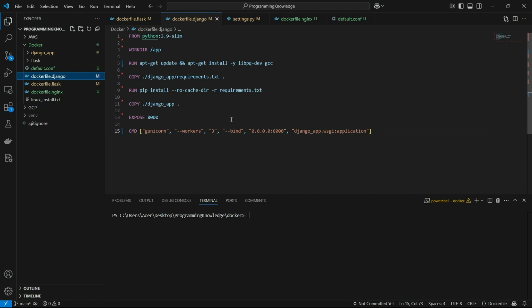I have a standard Django Dockerfile here, which just says FROM python. We have taken the base image as Python, and then we have created the work directory in /app. Then we run some standard update commands, and then we copy our requirements.txt to our root directory, and then we install the requirements using pip install --no-cache-dir -r requirements.txt.